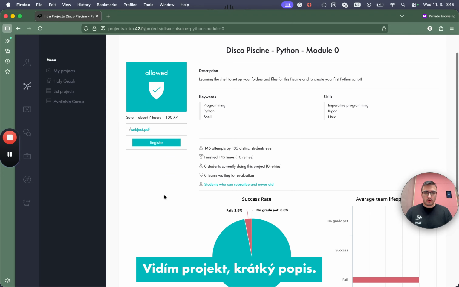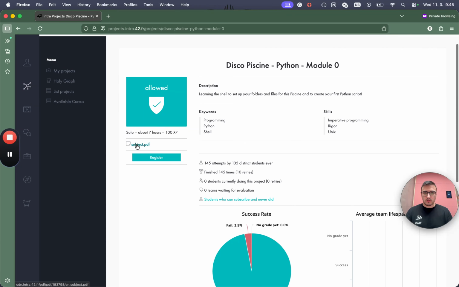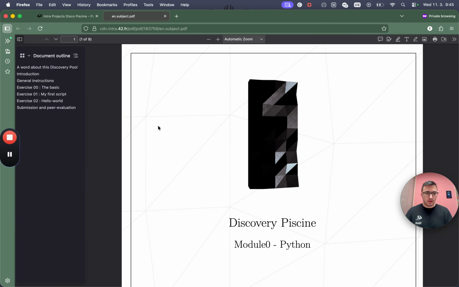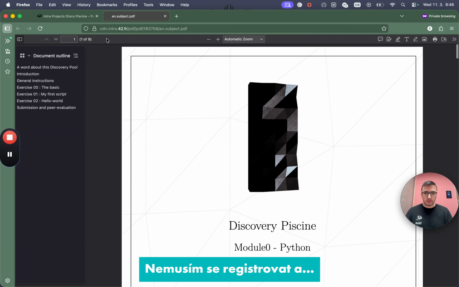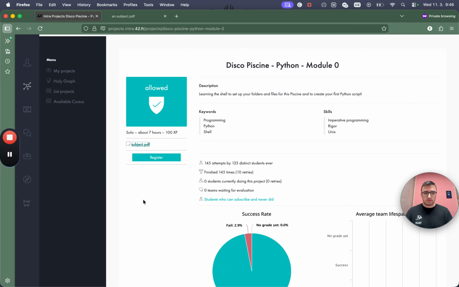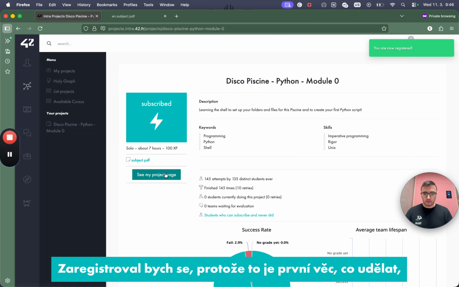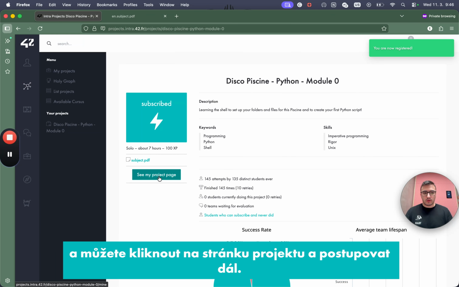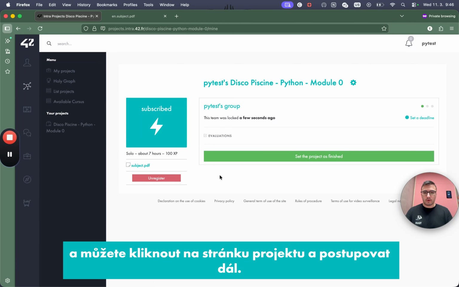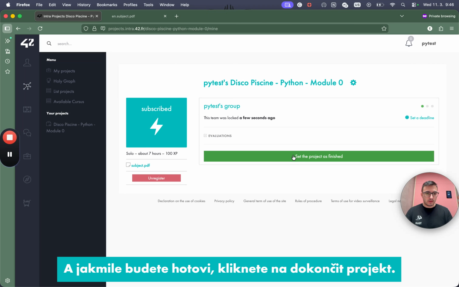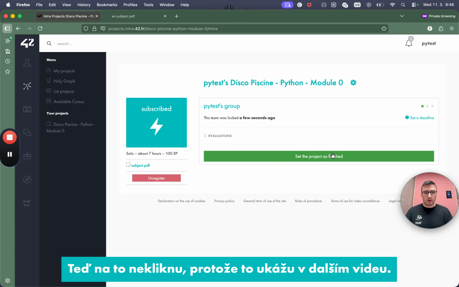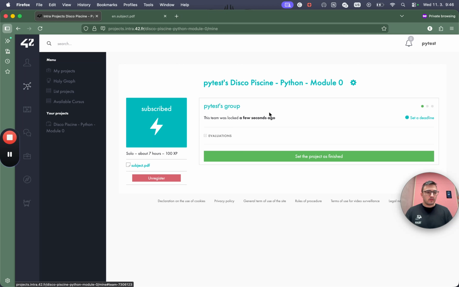I can see the project, a little description. I can open the subject. I could already start. I don't need to register. And I would register because this is the first thing you should do. And you can click on see my project page. And from here, you follow the instructions. And once you're done, you just click set the project as finished. I will not click this now because I will be showing this in a future video.